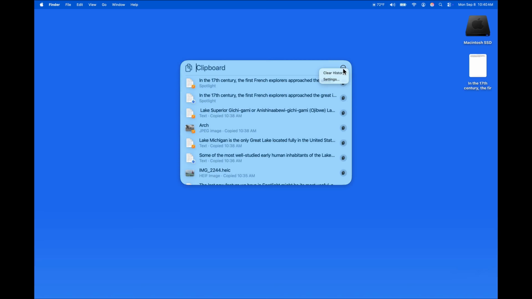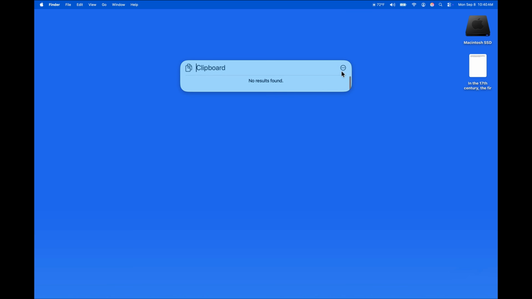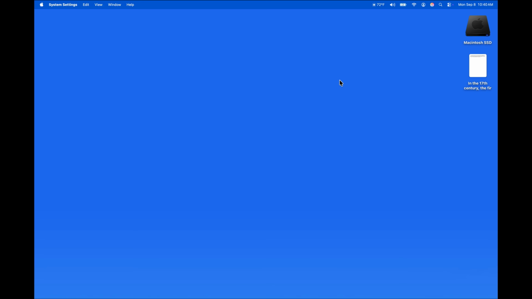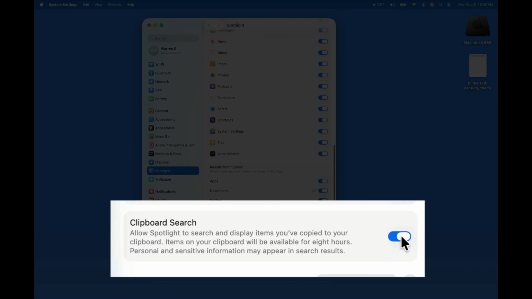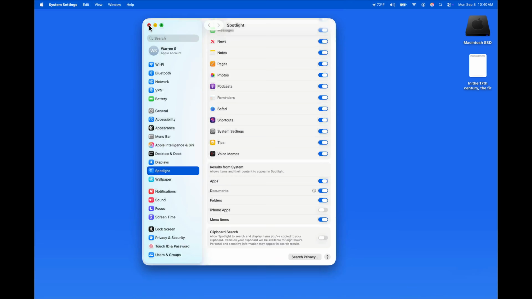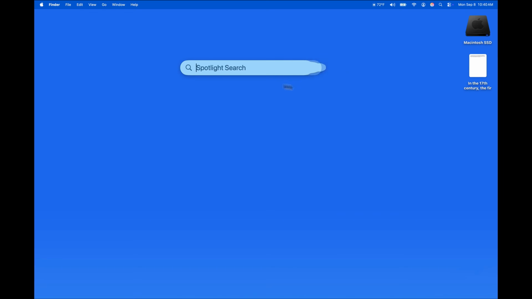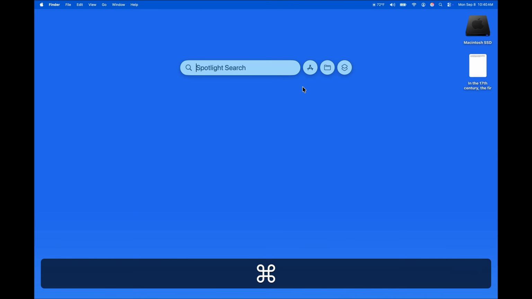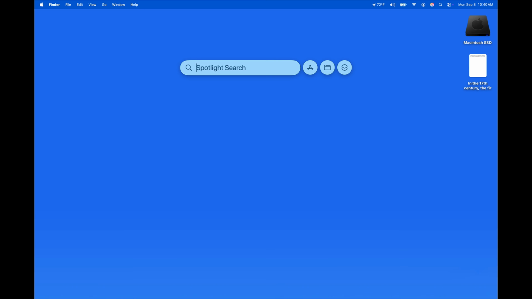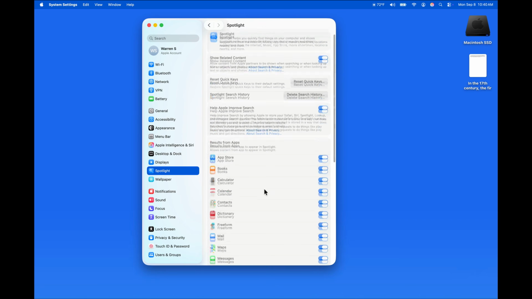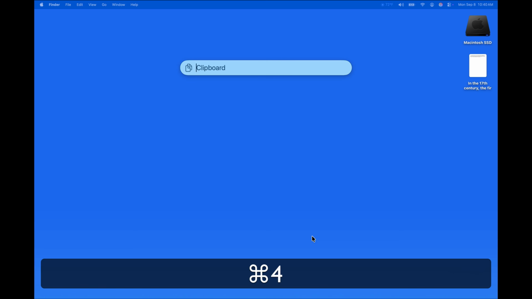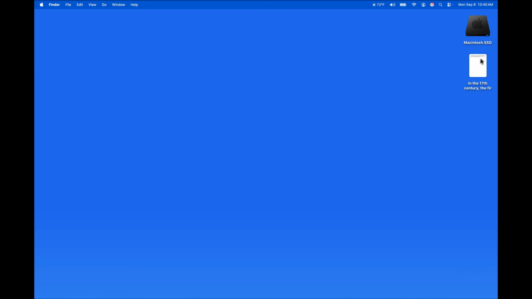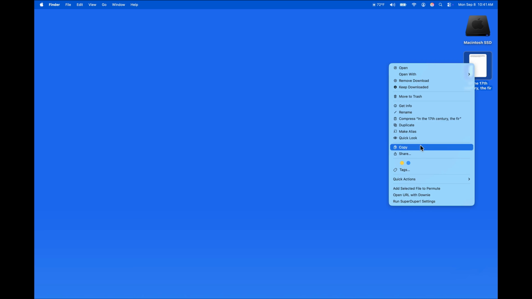From the More button in the upper right, we can clear the clipboard history list, or jump into Spotlight settings, from which we can deactivate the clipboard search feature. With this turned off, the clipboard option in Spotlight will no longer appear. We can get this back anytime from the Spotlight section of System Settings. Having quick, easy access to items in your clipboard is a very nice addition to Spotlight.